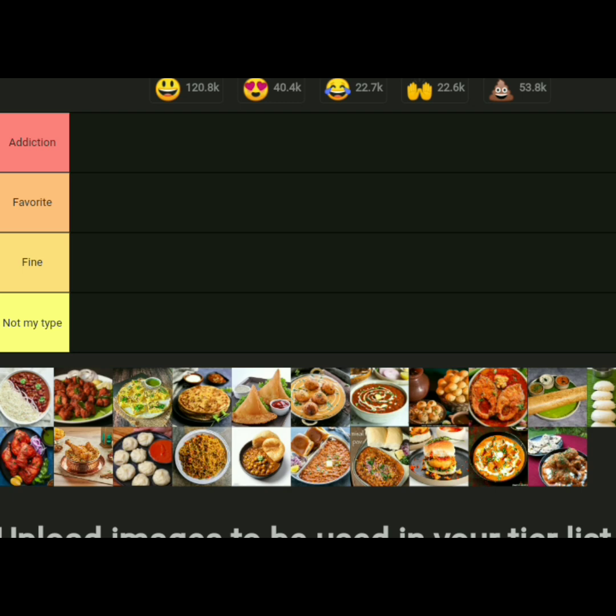Then favorite means I always crave that food, like once or twice a month. And addiction means whenever I eat that food, dopamine releases through my body, and I have a deep emotion with that particular food. So let's start with the tier list.